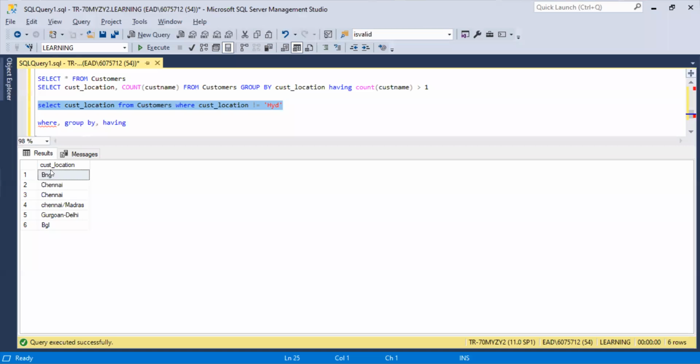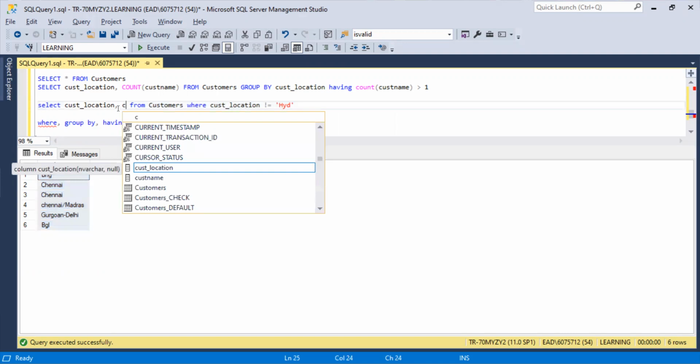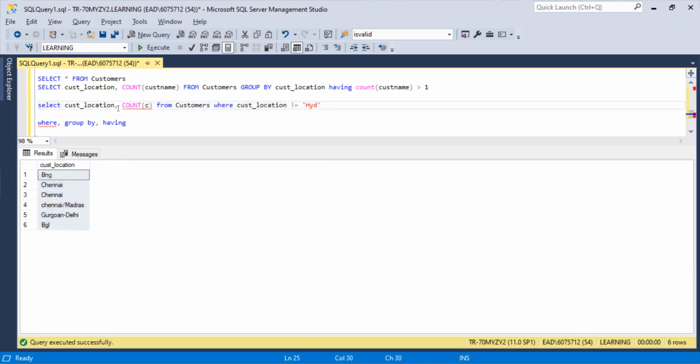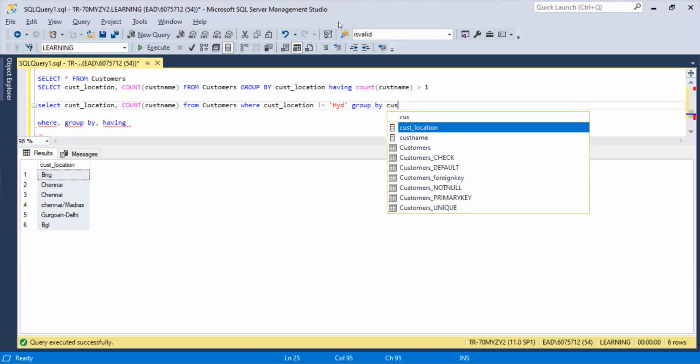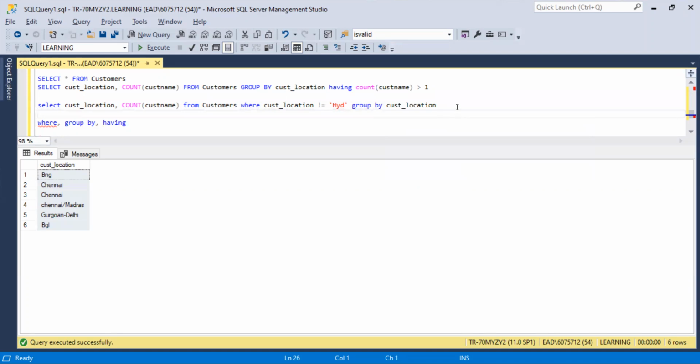Now, for these locations, I want to see how many customers there are. To get the count, what aggregate function do I have to use? Count of customer name, right? This is the count I want to get for each location. And I have to use group by also, right? Without group by, I cannot get the counts for a location. Group by customer location. Clear?